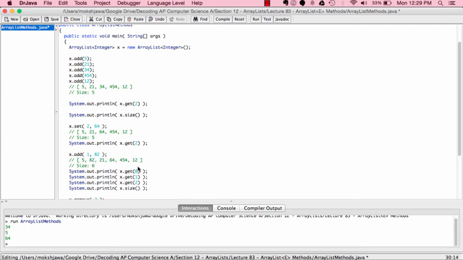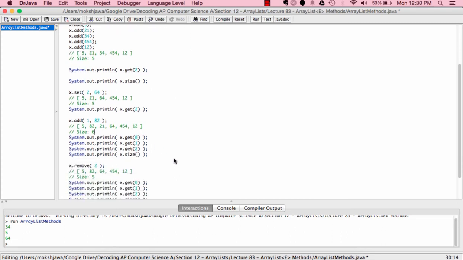So unlike the set method where we replace something, we've inserted something but we haven't removed anything. So the size will increase by 1. Now we're going to print the elements at index 0, 1, and 2, and then we're going to print out the size. So we should expect to get a 6 for this statement.